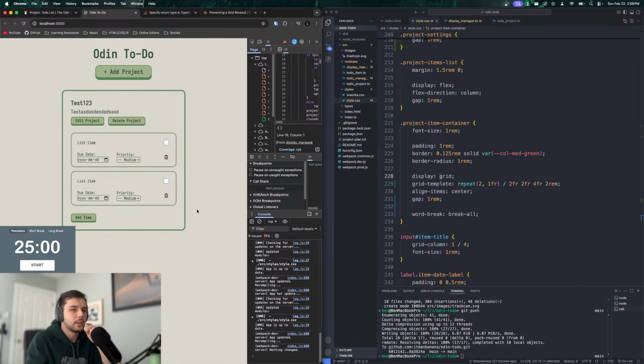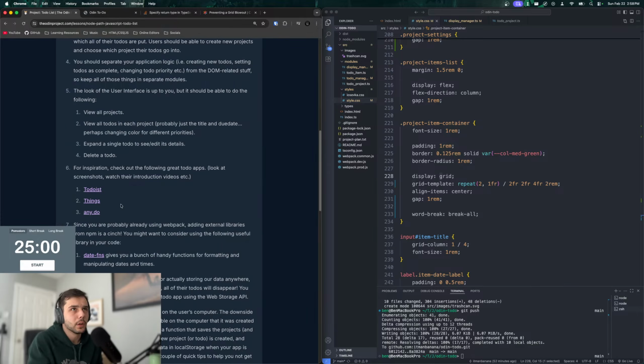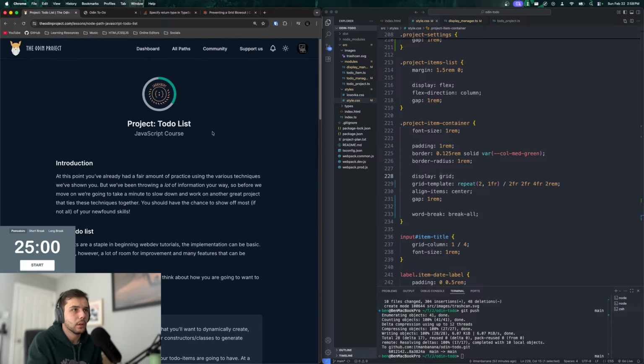Motivation. Yeah, so this is the Odin project. I'm doing the to-do list project for the Odin project, which is a free and open source web development curriculum online. So you can follow that if you're curious.